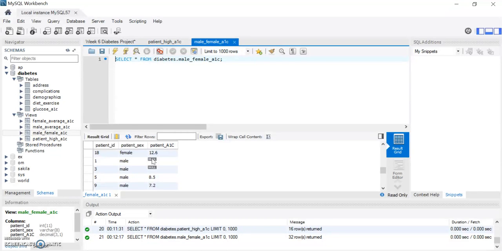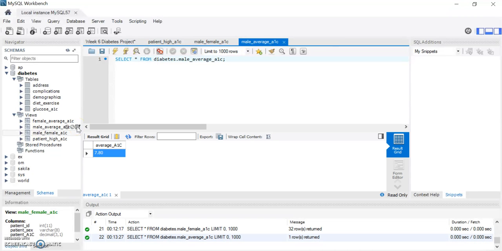Next, since we were comparing our A1Cs from our females and our A1Cs from our males, I decided to look at what the average A1C was for the males and then the average A1C for females. So my next view is going to be the male average. And so when you go ahead and run it, you can see, and I did have this value round to just 2 decimal places, my male patients had an average A1C of 7.80.